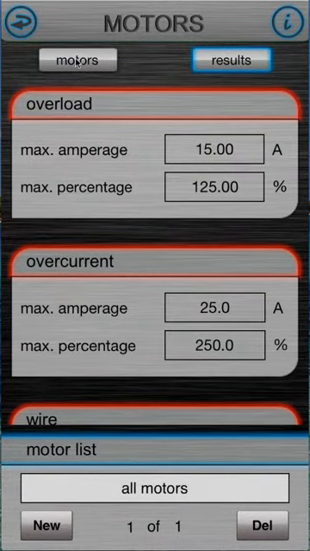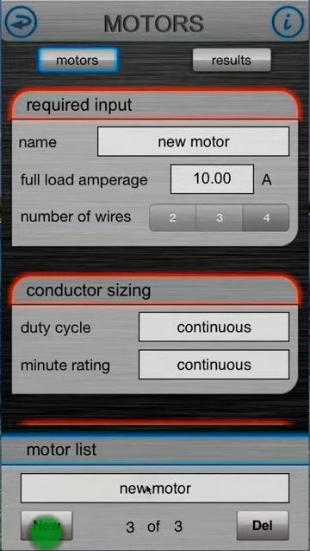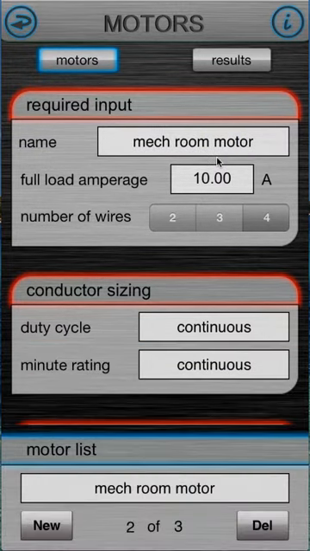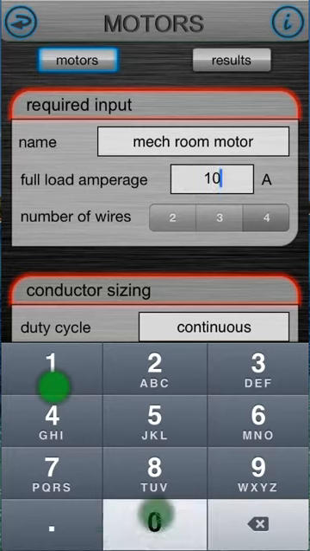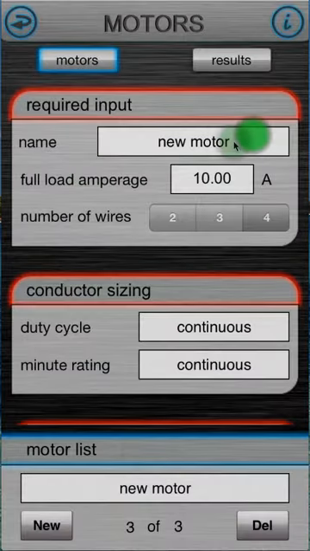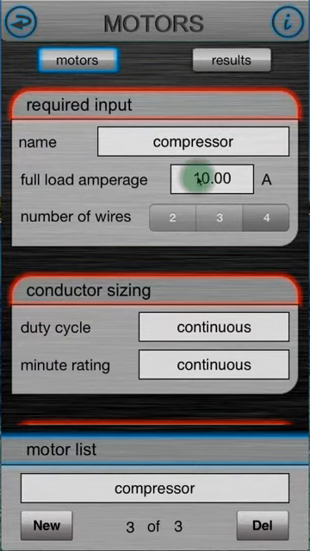So now that all being said, let's get a little more complicated. So now you have motors. So you can actually add motors. So say you want a few motors, and you can name them, of course. So maybe we have a, I don't know, mech room motor. That's 100 amps. And then you might have another motor. Call it whatever, compressor. Say it's 25 amps.